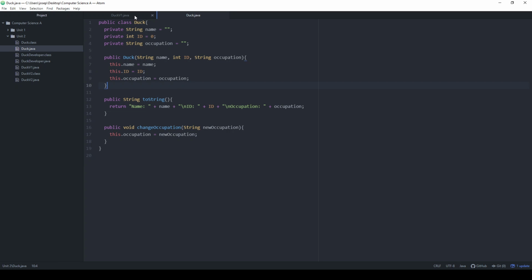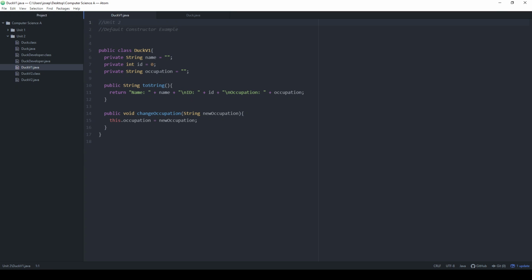Now we're going to dive in a little bit more into why it's needed, and what happens if it's not there. So we're missing this constructor. What we'll notice, though, is that we have the rest of the things that are the same in this class. We'll point out a couple of them.